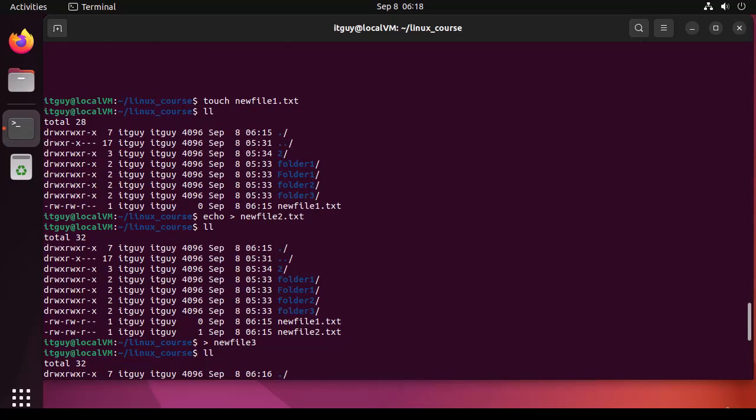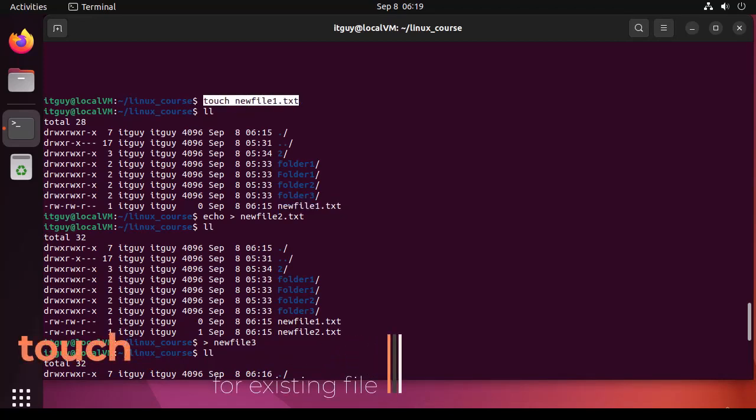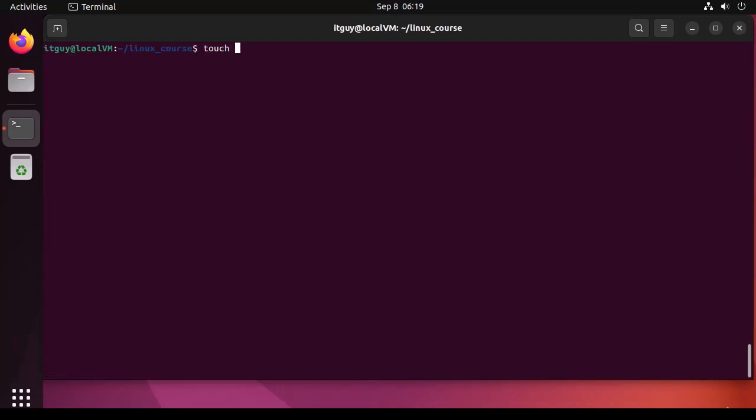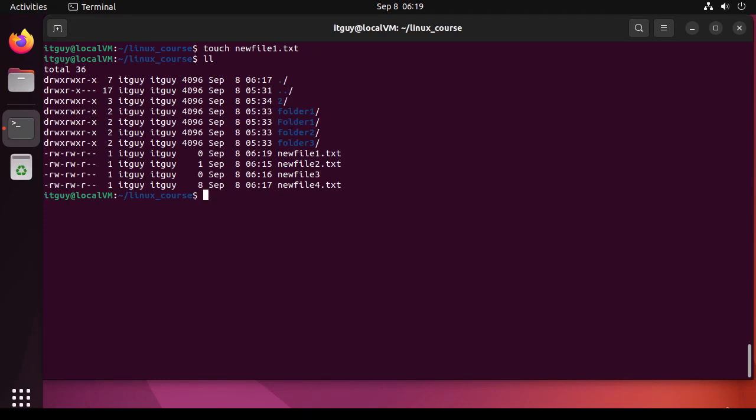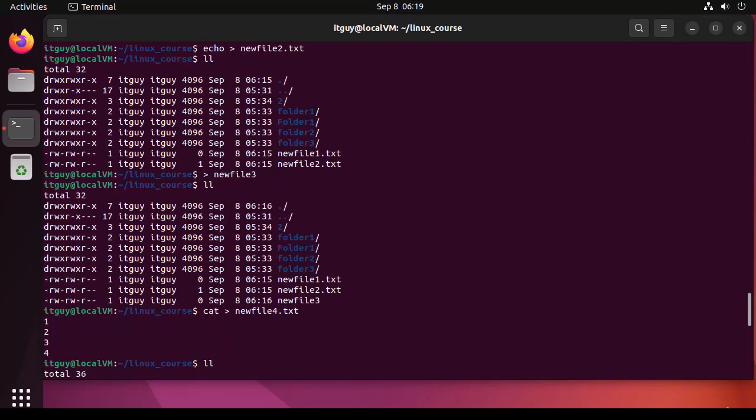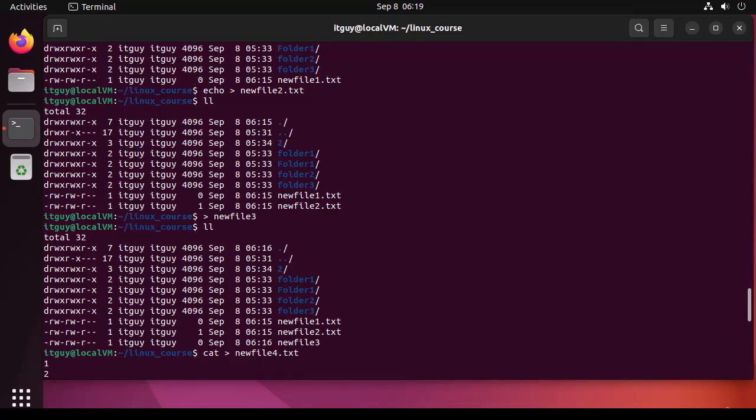I wanted to pay a bit more attention to the touch command we used in this section. So this command allowed us to create a new file. But if we use this command followed by the existing name of a file, what will happen then? In this case, the date of the file is going to get updated. So we input again touch and new file 1.txt, and we know that this file already exists. Now we can see that the date of the file has been updated. Just the date, and nothing else has happened to that file. So this is how the touch command works with existing files.